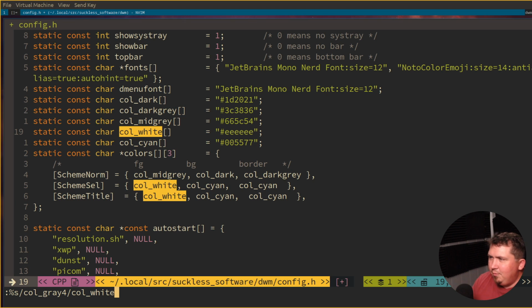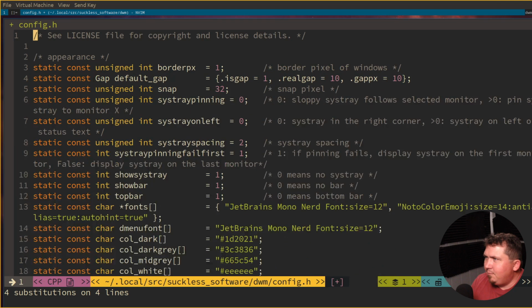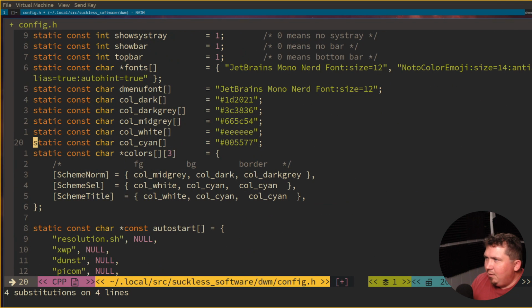Now you don't have to do col underscore. You can just make it the color, but just for reasons, why not? I'm just going to keep it like this. And let's give it the g flag to do it everywhere. All right. And now color cyan, let's make that blue. Actually, let's change the color for white. Let's run f9f5d7.